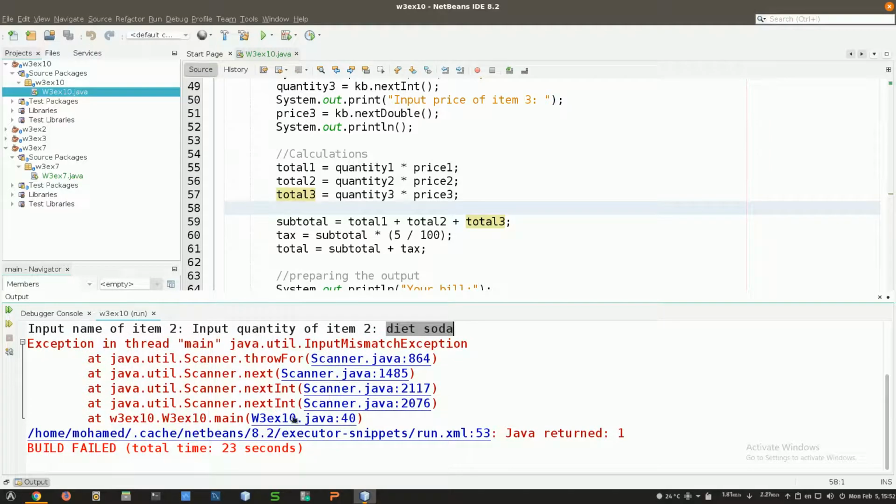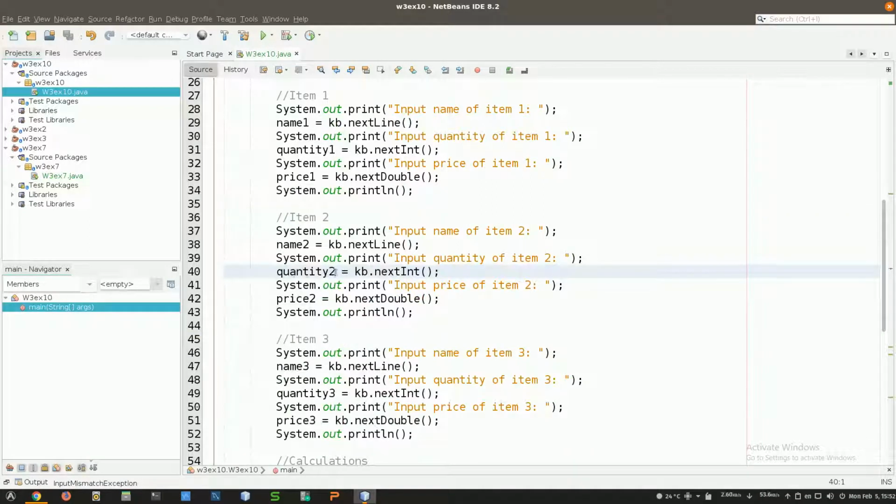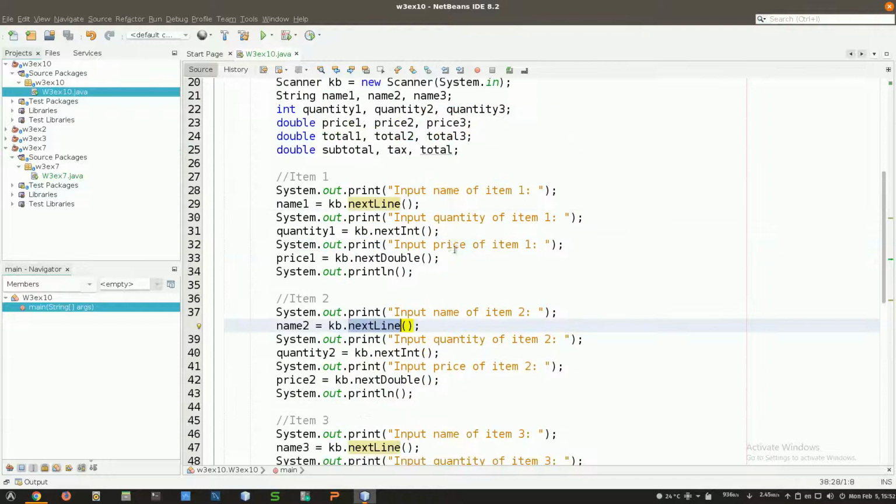If you see, the problem appeared in this line 40. What is line 40? It's really the quantity. So it seemed as if it already read something, but it did not. I did not type anything. There's a problem with this scanner, and that's the problem with it.